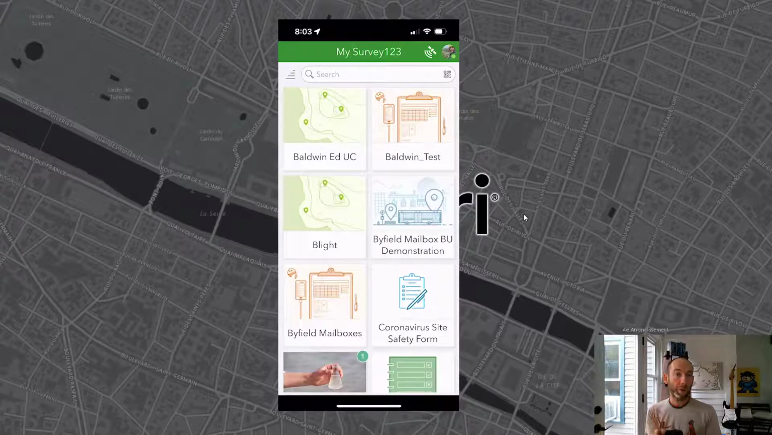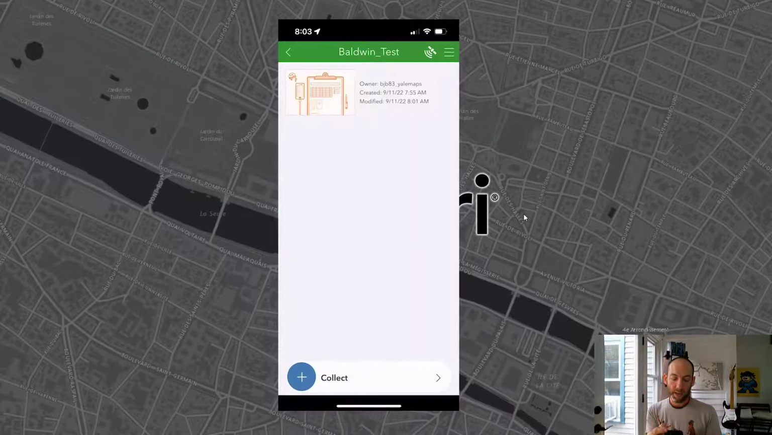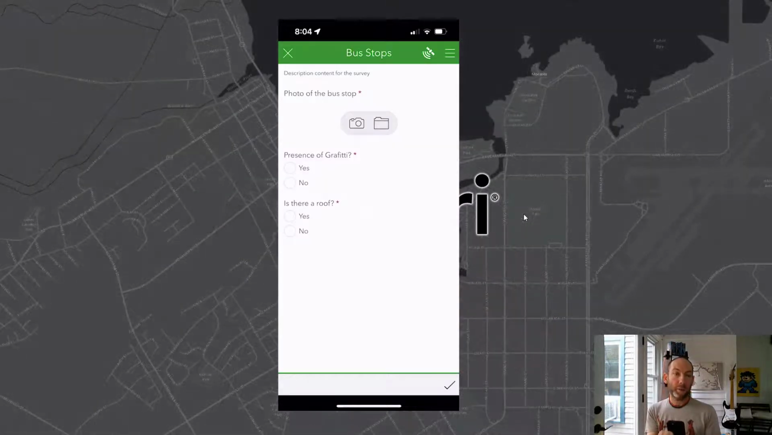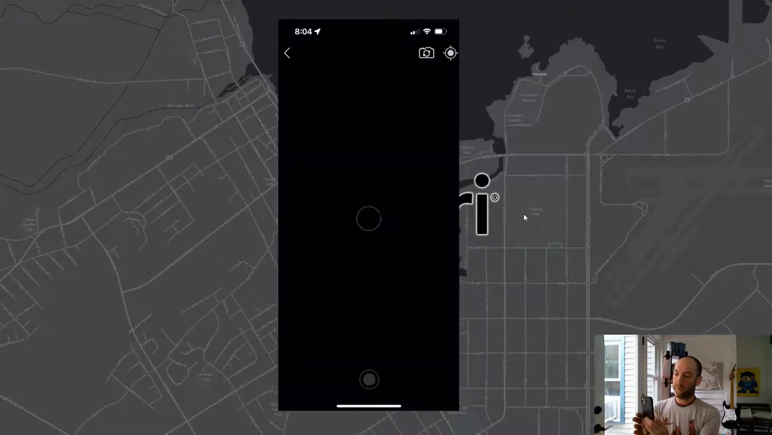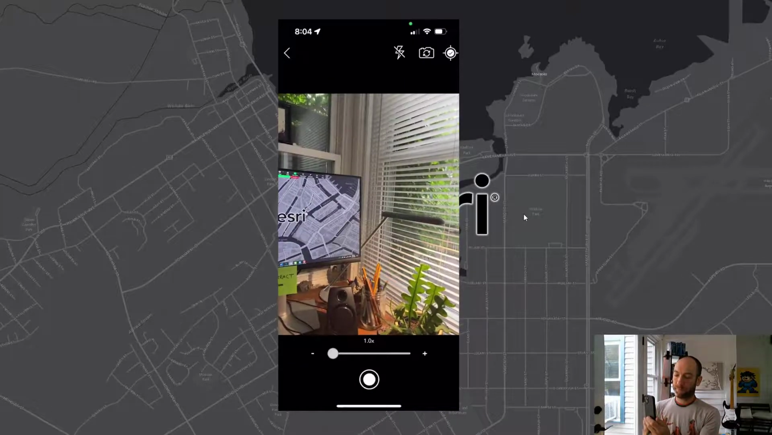So before you go out to the field, definitely do this first. And now I've got that survey on my phone, so when you're out capturing data, it's as simple as just clicking on that survey and then hitting collect. And so now you've got the same survey that you had designed, or you and your team had worked on, in the phone. So I'm going to capture a photo sitting at my desk here.